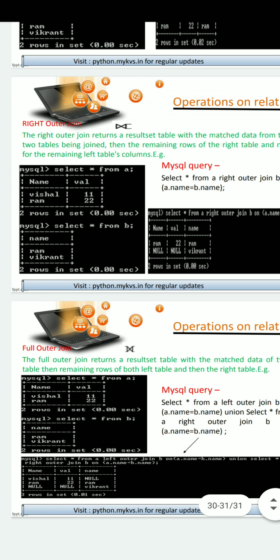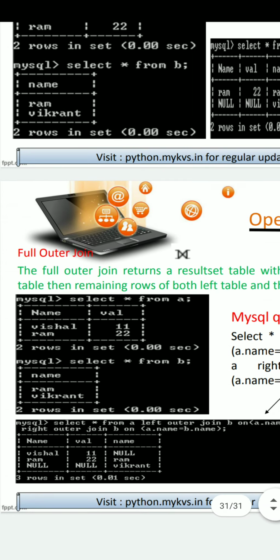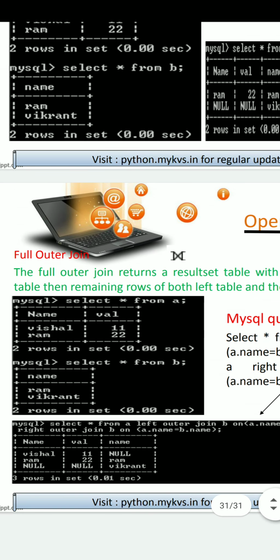Then full outer join. Full outer join means wherever a value does not exist, it should display null. So in this one: Vishal then null, Ram then Ram, and null and then Vikrant. Okay. So student, I hope that you have learned. I instructed you to go through it twice or thrice to learn it perfectly. Thank you.